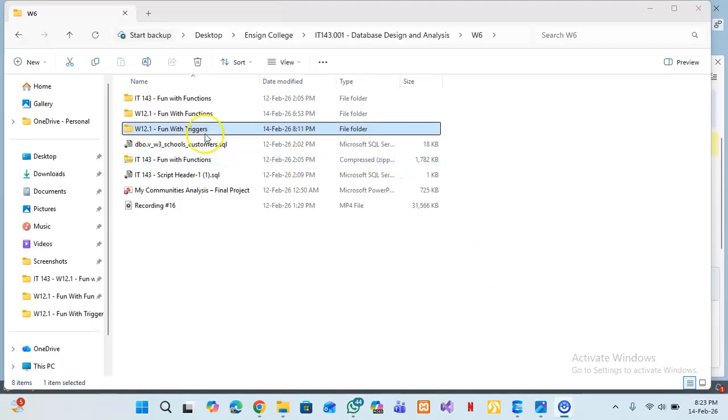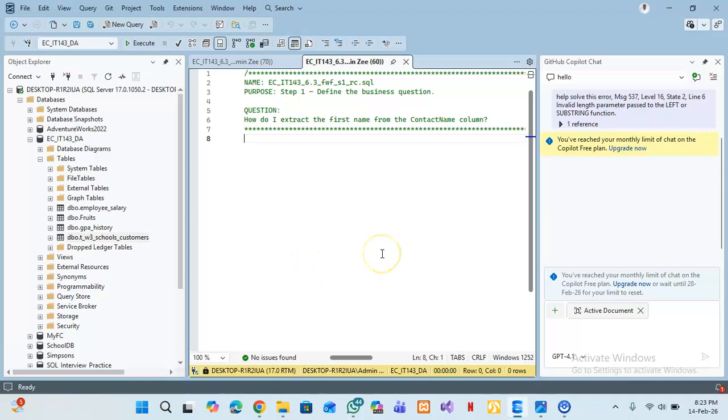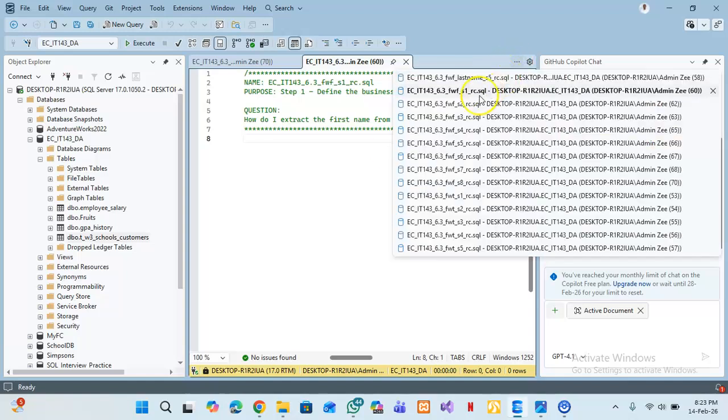So as you can see, here are my two folders that I will be working with. Okay, let me just open my SQL management system. Okay, so the first part, that is step 1, the first question I asked was how do I extract the first name from the contact name column? Okay, so as you can see, this is the script.